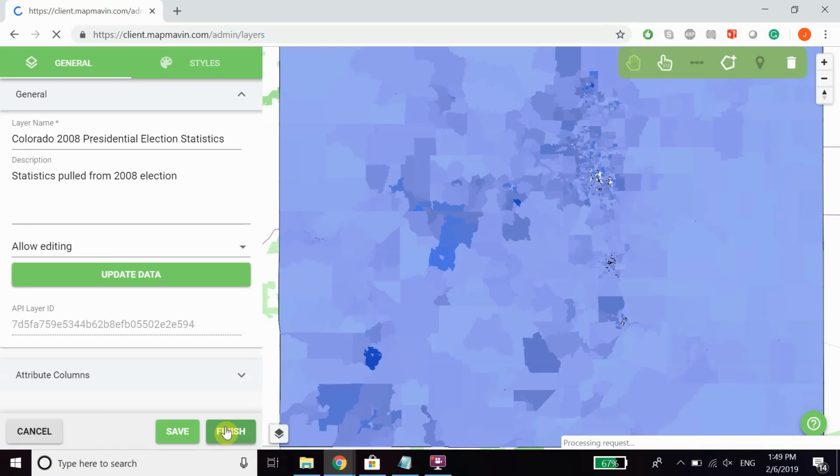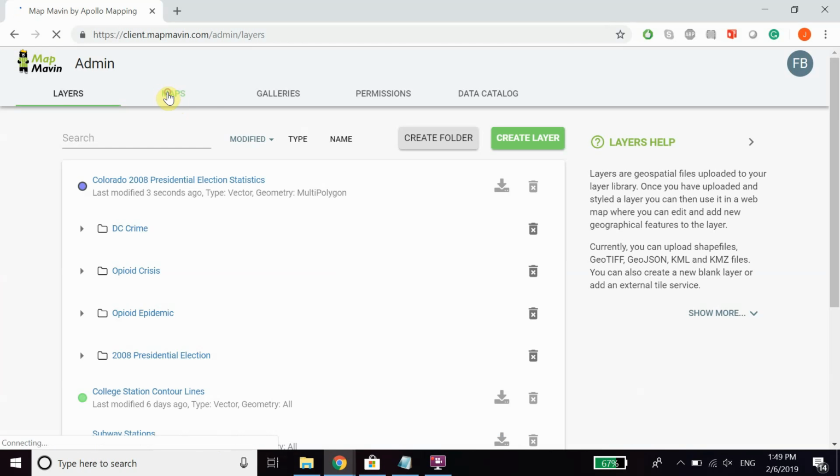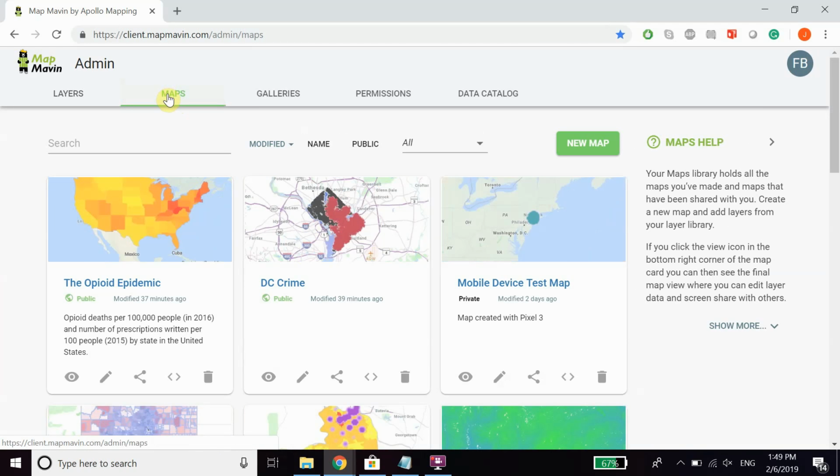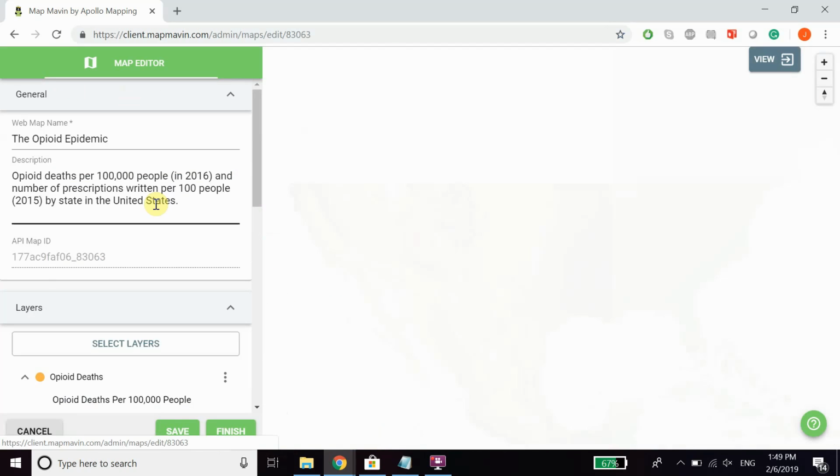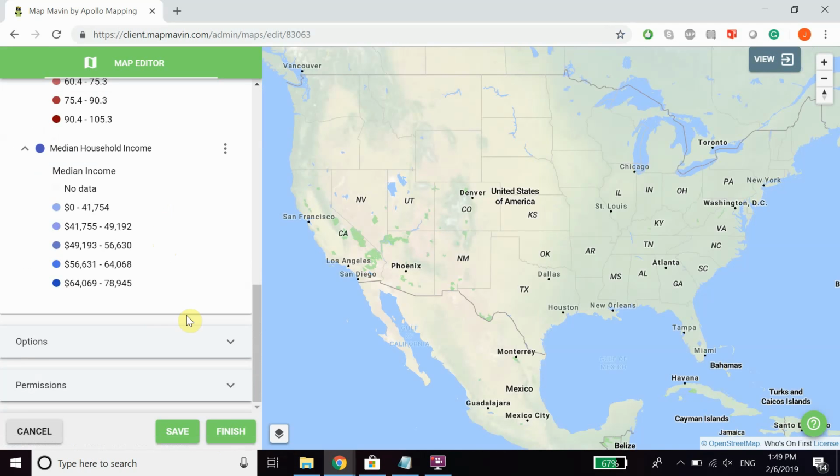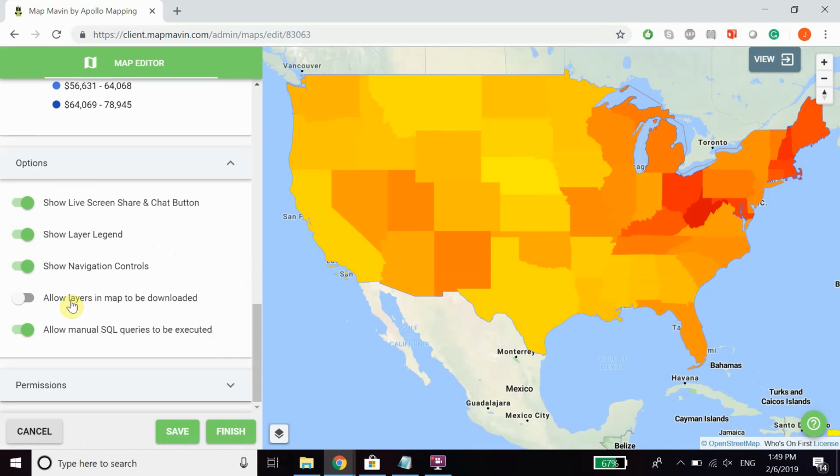So moving on to editing from a map. So first off, you're going to be in the map view, but an important note is that if you want to choose whether you can make layers downloadable, you can go to the map editor, scroll down to options, and then you have the option of allowing layers in the map to be downloaded. So that's just kind of a note regarding layers.